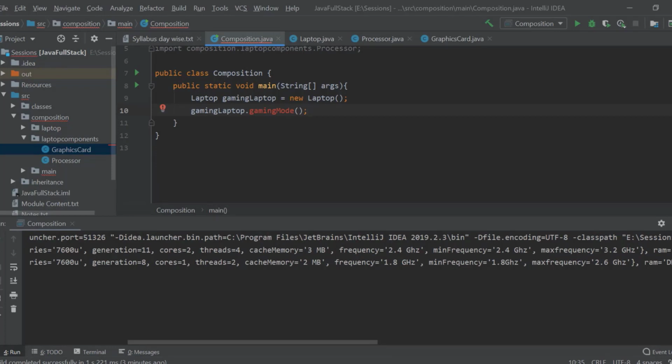So whatever the things we have right now, we are making a functionality. This functionality is, we are activating the gaming mode. So we have a frequency 2.4, that is our minimum frequency. When we activate our gaming mode, we have to set the frequency to maximum.